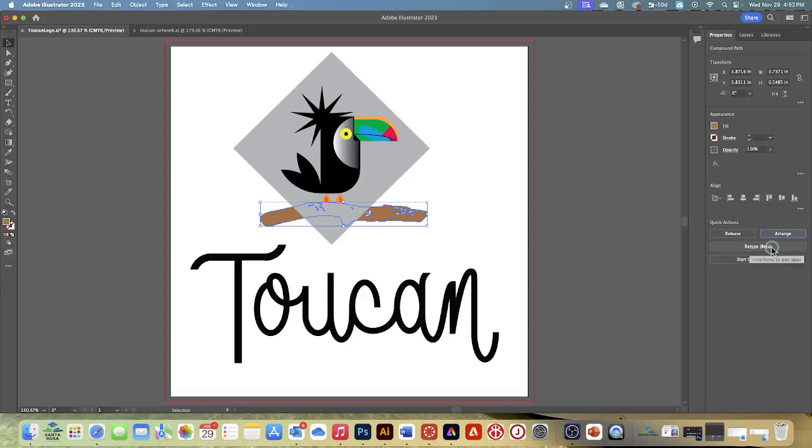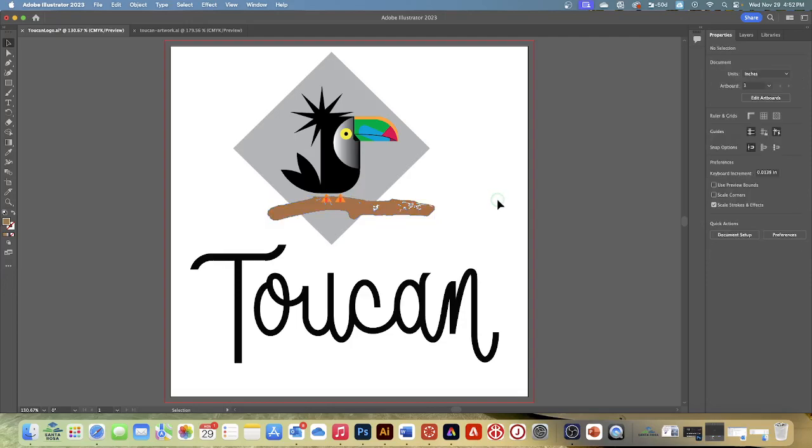Click the Arrange button again and choose Bring Forward until it is in front of the gray. There we go, in front of the gray square, but behind the bird. So let me fix this. Let me make it look like he's actually on the stick. There you go.